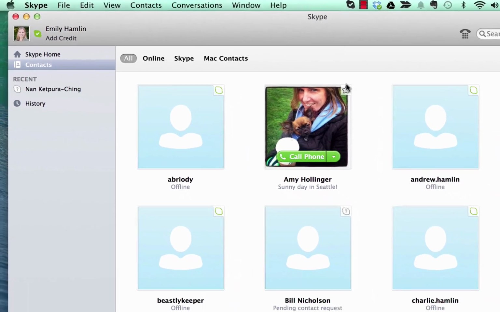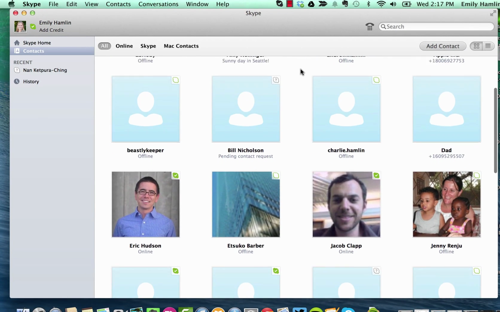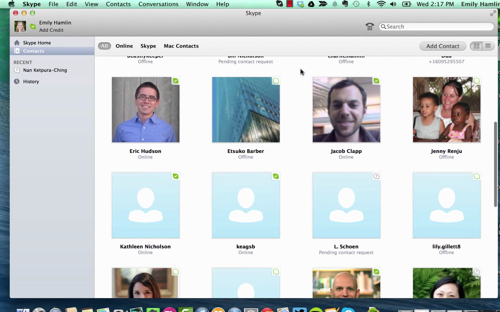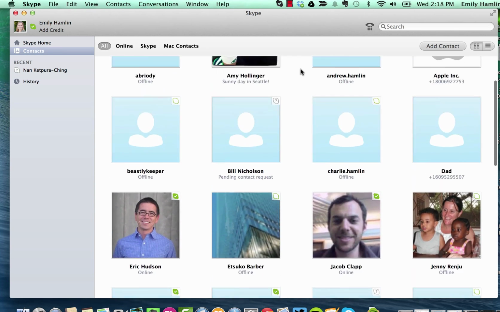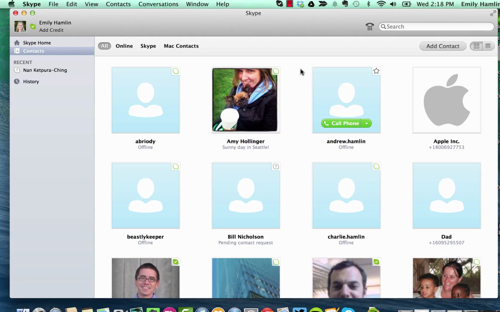When I'm in my contacts, this is my list of contacts, and I can briefly see who is connected and who is on and offline and available for chatting just by simply scrolling down. The next thing I want to talk about is how to add a new contact. These are contacts on this list that I've already confirmed.